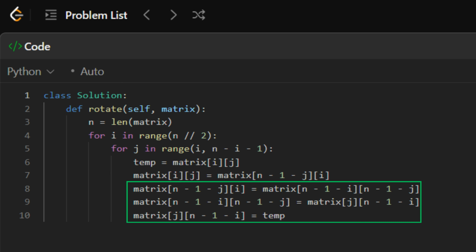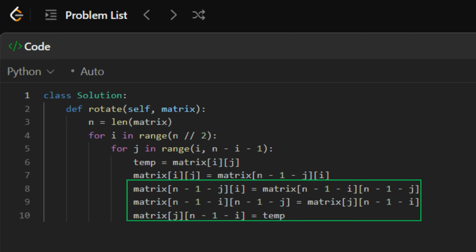Now we start a second loop over each row. We reverse the entire row in place. Reversing each row after transposing gives us the final 90-degree clockwise rotation. And that's how this algorithm works. It first transposes the matrix to swap rows and columns, then reverses each row to finish the rotation. Efficient, simple, and elegant.